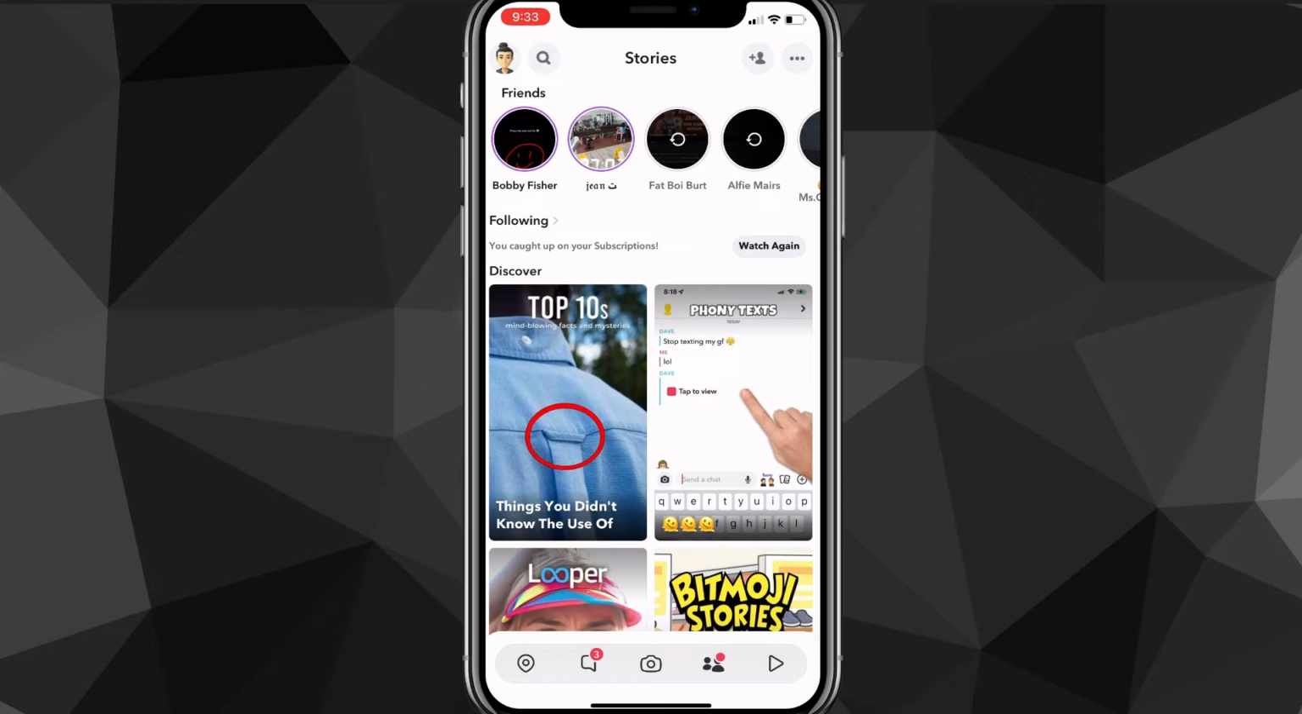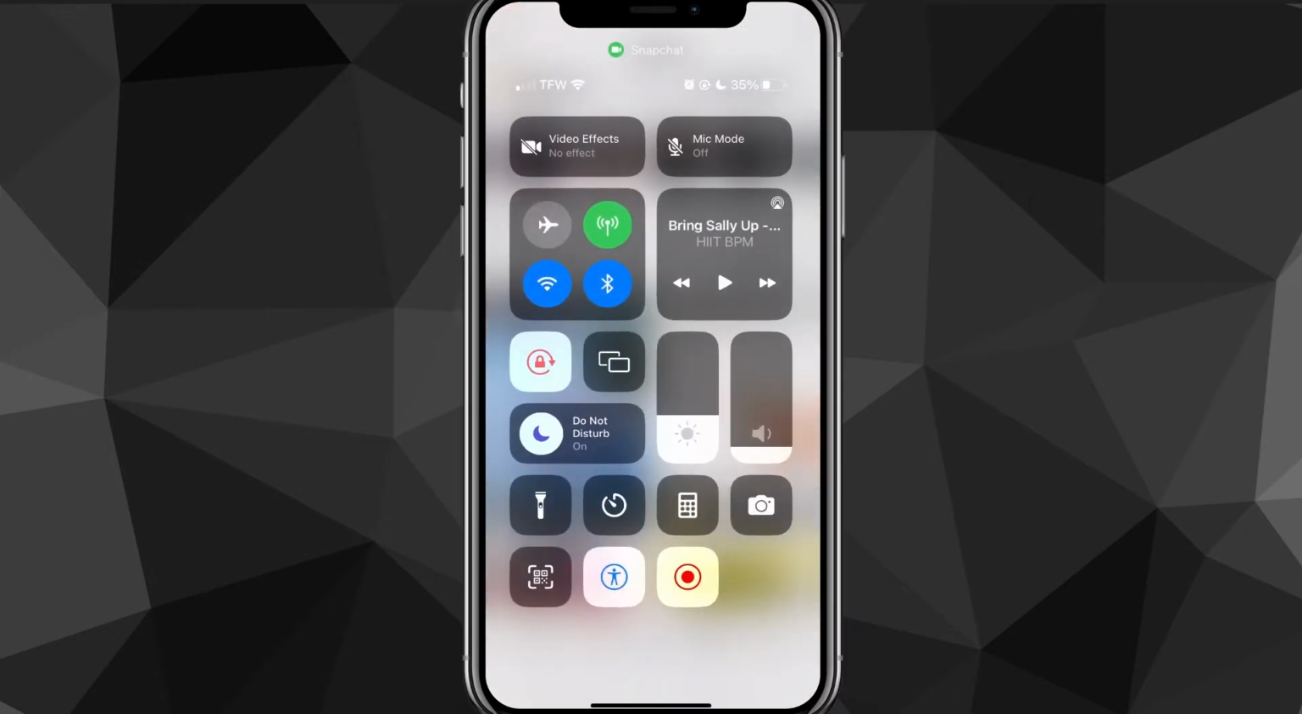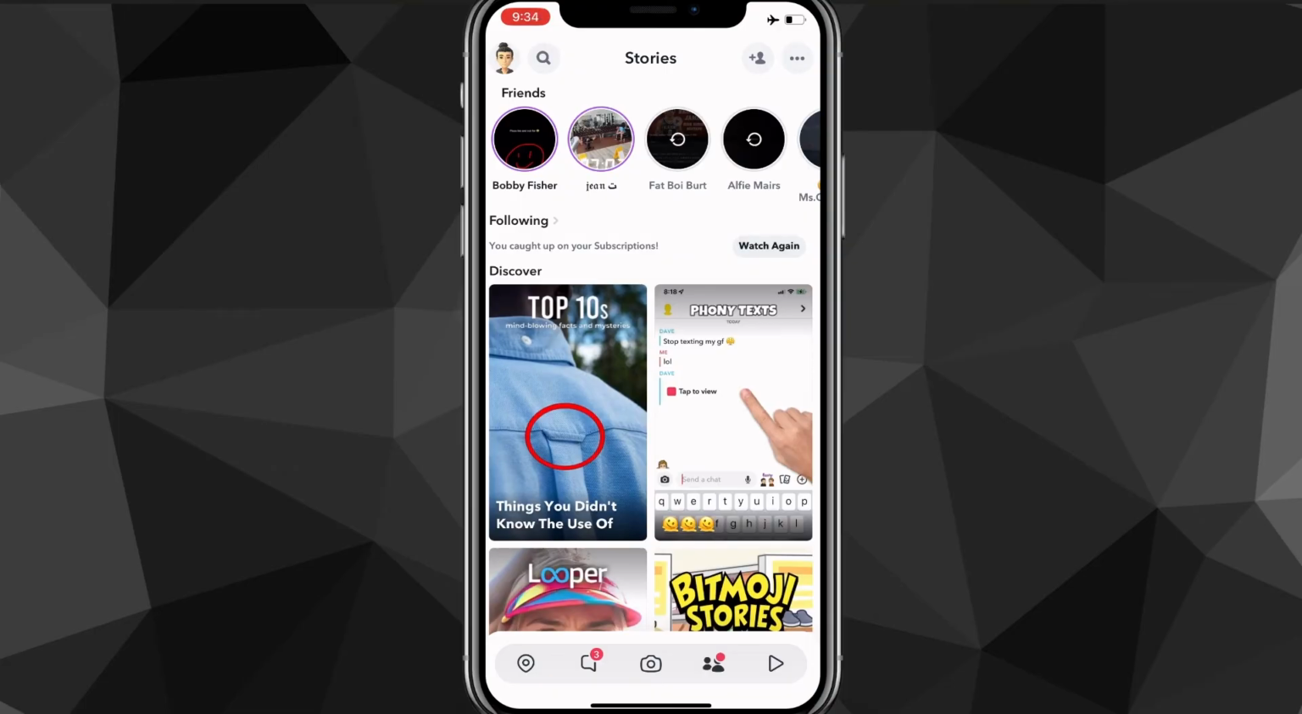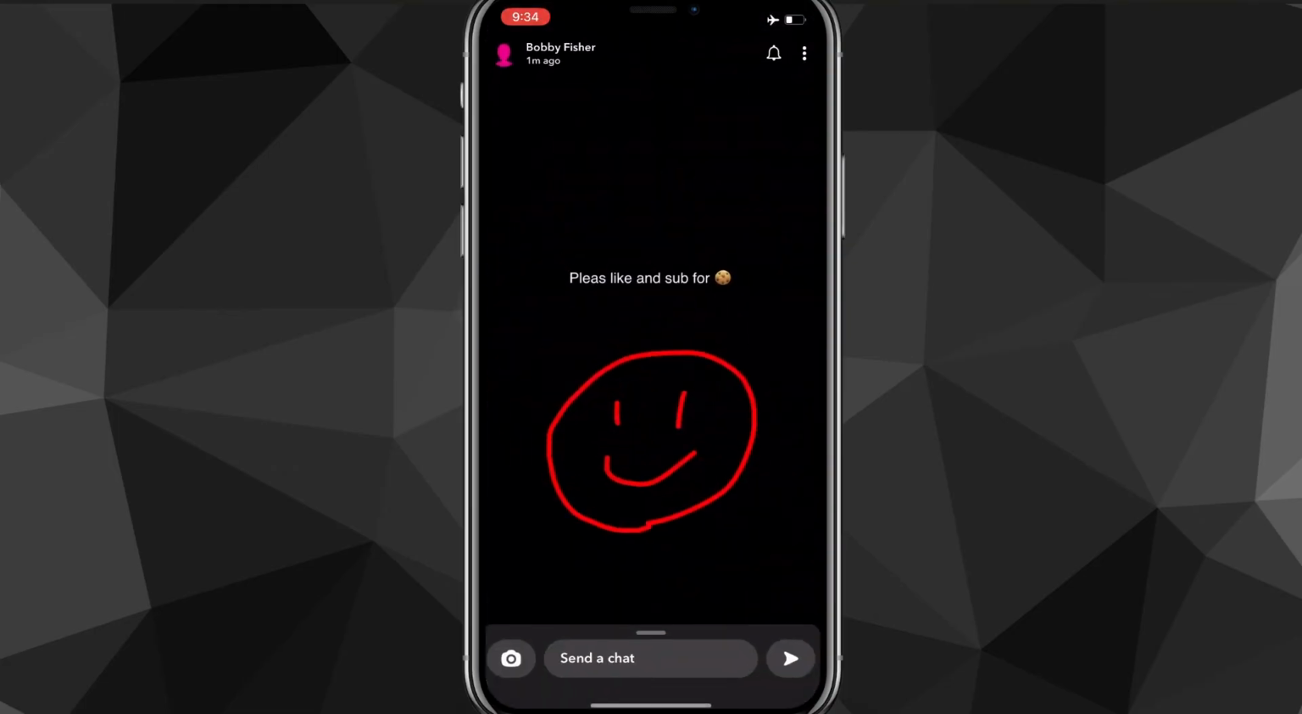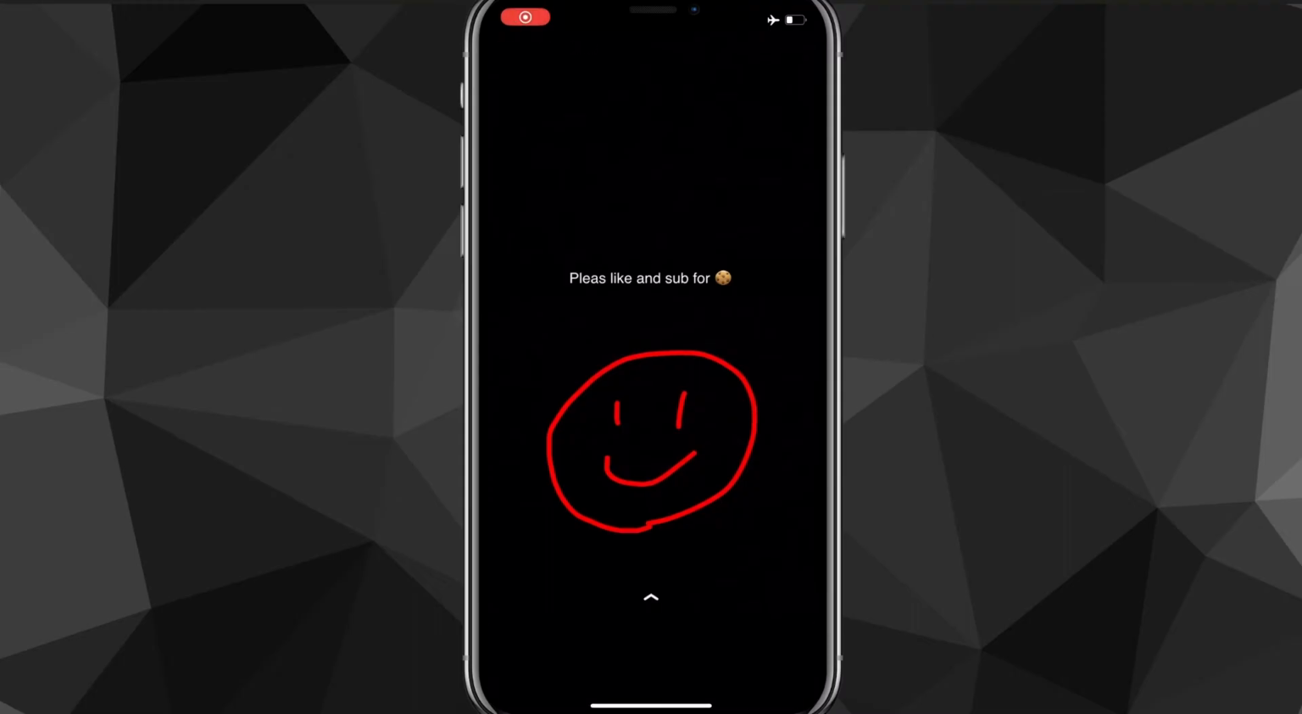But to do this trick, what you want to do is swipe down in the top right corner of your screen and turn on airplane mode. Once you do that, you want to make sure that your Wi-Fi is also turned off. Now, once you have done that, you can go over and look at the story. But make sure that the story is loaded before you actually check it out with your airplane mode on.